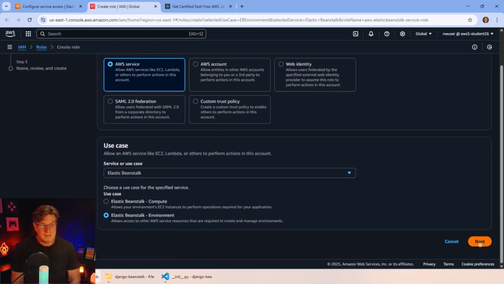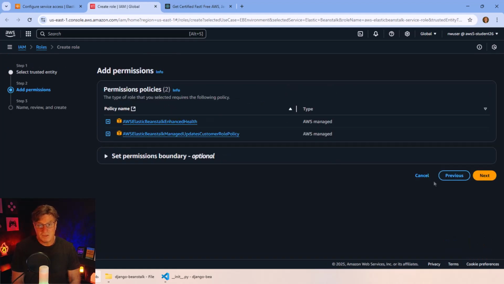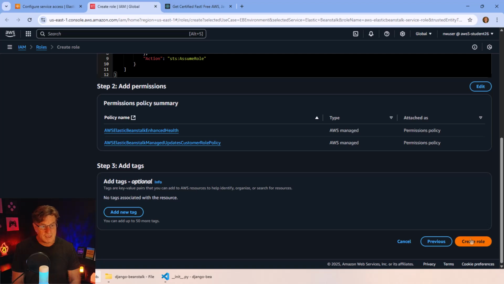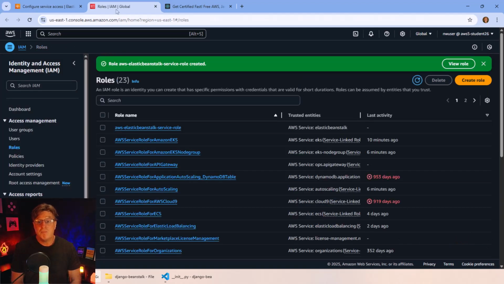Accept the defaults. Click next. Look at the different permission policies that are going to be added. Click next. Look at the JSON like you know what it means. Click create role, and boom, you're done.